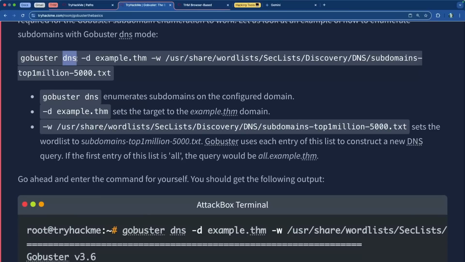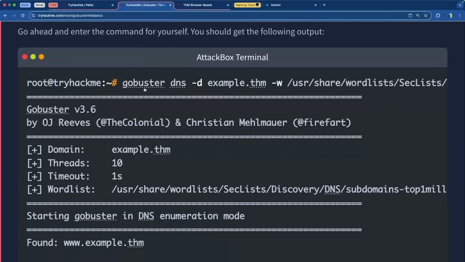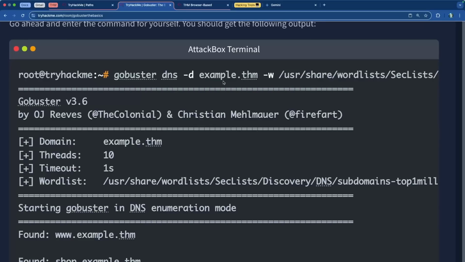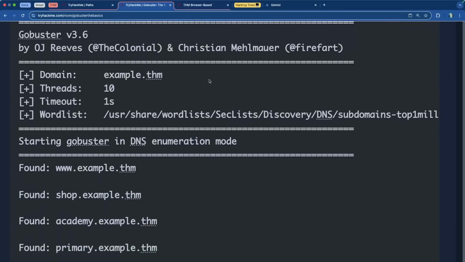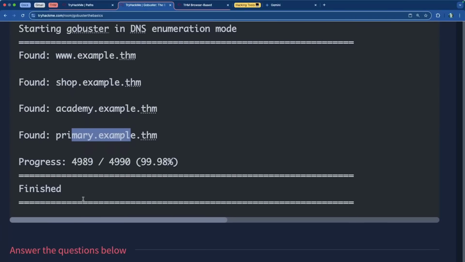So instead of the dir mode, we're going to use DNS mode and -d, and then we're going to give it the actual domain name. We're going to give it the word list, which is in this massive SecLists word list that we saw right here. And then from there, hopefully it'll be able to find those subdomains for us. If we actually run it, this is what it looks like. It gives us example.thm, shop.example, academy.example, primary.example, and so on.